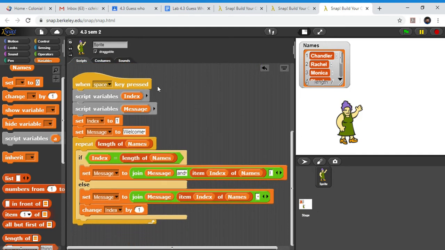Okay, so I'm going to run through my script real quick and make sure everything looks good. I've got an index, which is set to 1, a message, which is set to welcome space. We're going to repeat for the length of names. We have our if item index equals length of names, we add and finish it. If it doesn't, then we set message to message, item index of names, and then comma, space. All right, so this looks pretty good.